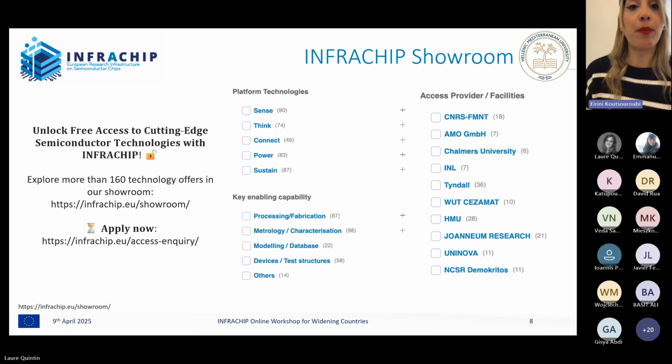You can choose either platform technologies, if you're interested in sense, think, connect, power, or sustain, or you can choose between key enabling capabilities. Maybe you're interested in getting to know the access that you will have to the infrastructures for processing and fabrication, or metrology and characterization, modeling and database, devices and test structures. And you can also filter your choices through the available access providers, the facilities, which means the partners of INFRACHIP, and you can choose one or more of them. Next slide, please.